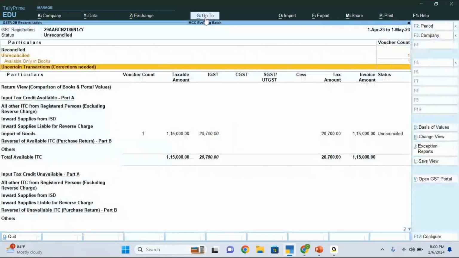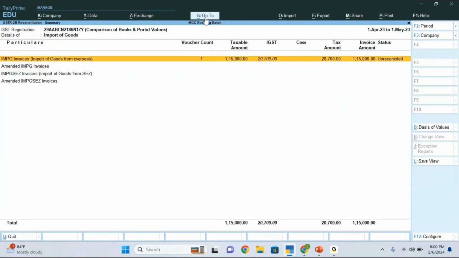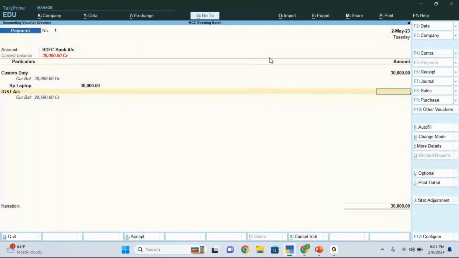Here you have an option which says import of goods. So my import goods transaction is recorded here. Let me press enter. Here you can see that this is the IGST amount, 20,700. This is what we are supposed to pay. Then in the current balance it is showing 22,500.